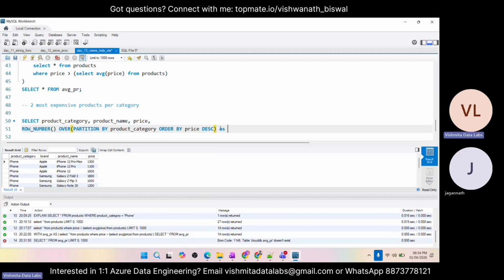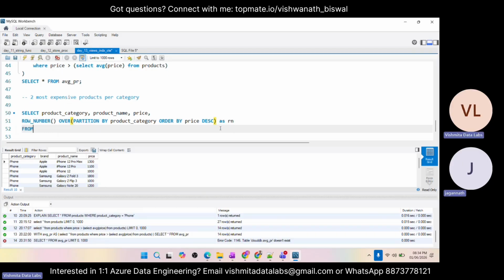And we can give this as a row number, RN. From the table name, my table name is products. For now, that we will apply later. For now, let's execute this.